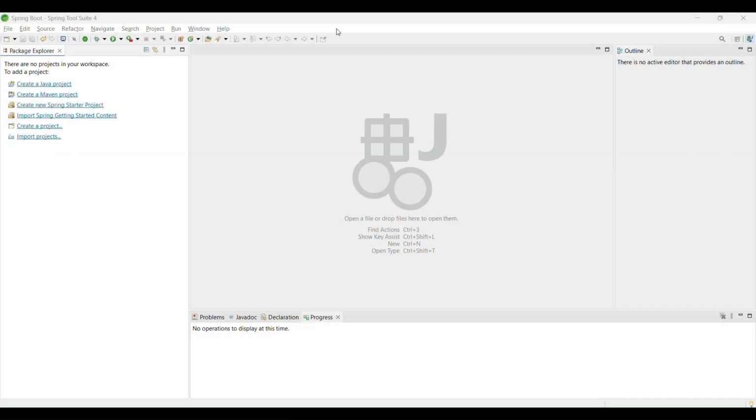So first of all, open your IDE. If you have Eclipse, open it as run as administrator. If you have Spring Tool Suite, just open it as run as administrator. Why am I saying this? Because you will sometimes get errors. To avoid that error, you have to run your IDE as administrator. So let's start the project. Click on create new Spring Starter Project.